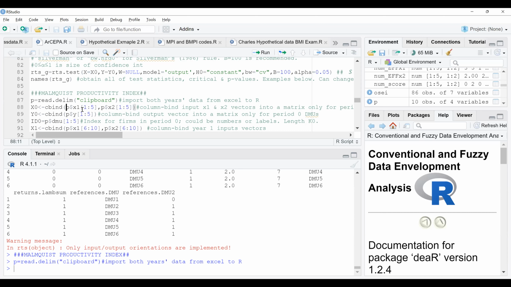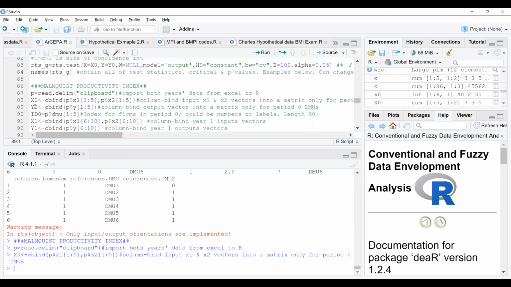So when you write the cbind with a bracket, P is the name of the data. So you read it backward. You say that X1, which is inside the data set called P, the dollar sign is what gives you the command, and that data set from row 1 to row 5. So that is from firm 1 to firm 5. The same thing for X2, the input X2, which is in the data set P, from firm 1 to DMU5. They should be column binded, and then create a matrix of that and call it X0. So once you run this command, you will have the data set.